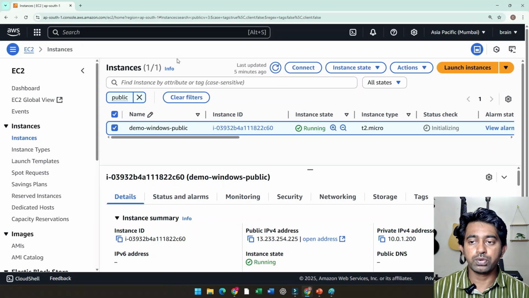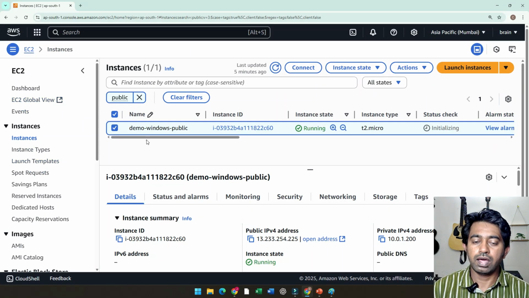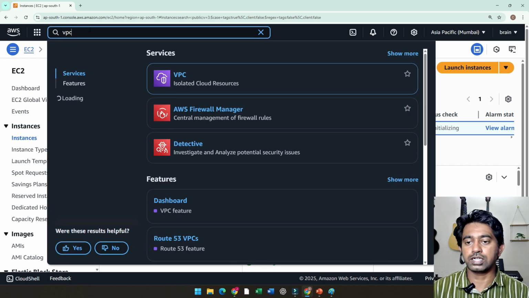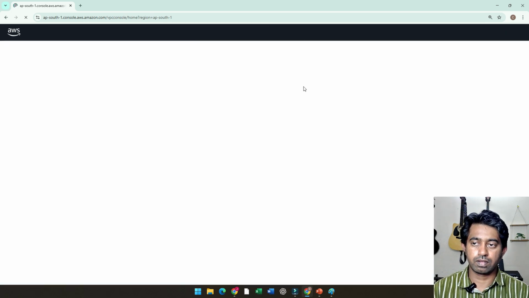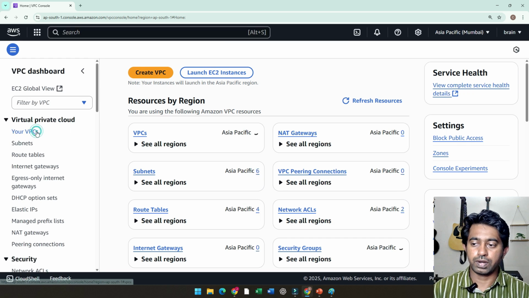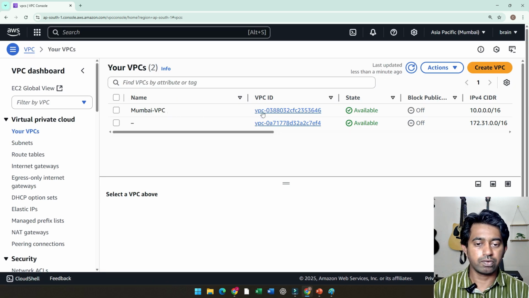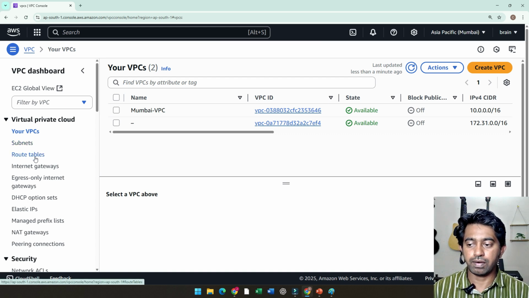So let's quickly see how you create an internet gateway and then connect it with the VPC. If I just go to the VPC dashboard, this is my Mumbai VPC. On the same dashboard, if you look at the left side, you have the subnets, you have the route table, you have the internet gateway.